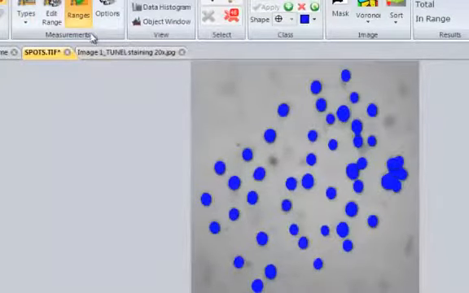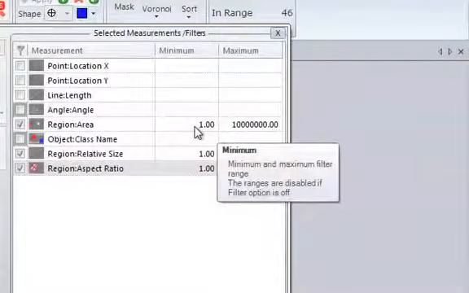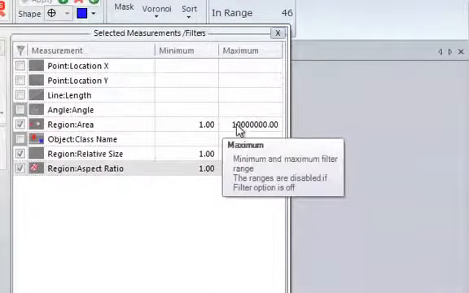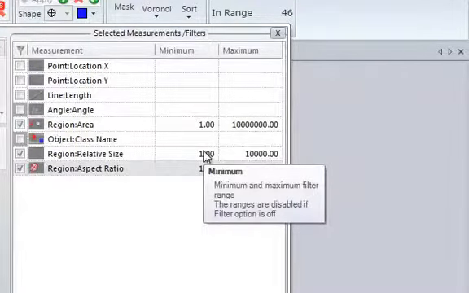If necessary, you can edit ranges. When you select measurements, you notice that they have numbers, minimum and maximum ranges. These allow you to exclude objects based on their measurement values. If the image is calibrated, these will be in calibrated units. In this case, the image is not calibrated, so these are just in pixels.